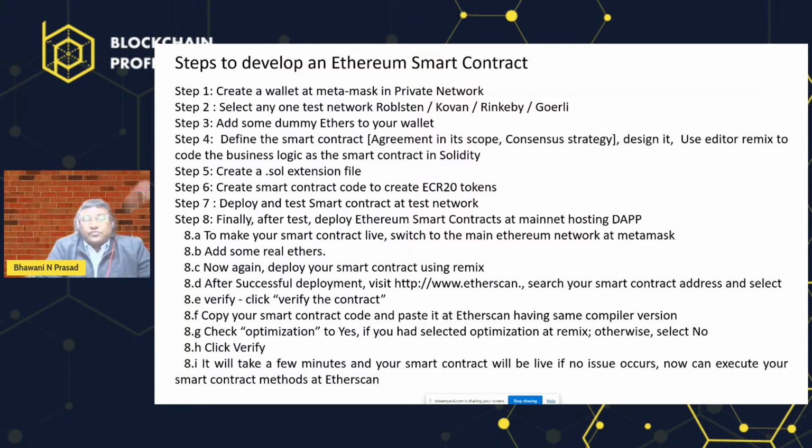Step 5 is to create the .sol extension file, in which the smart contract is saved as .sol, with ERC tokens. So we first create the ERC token code, then deploy and test the smart contract on test networks. Finally, after testing, deploy the Ethereum smart contract on the mainnet, hosting the DApp. For this, you have to make your smart contract live: switch to the main Ethereum network at MetaMask, add some real ethers, and deploy your smart contract using Remix.